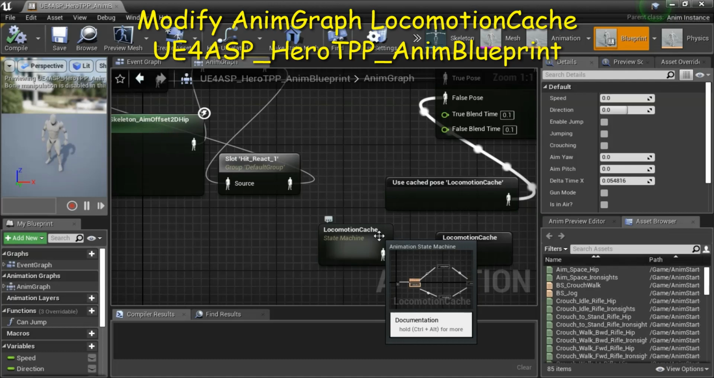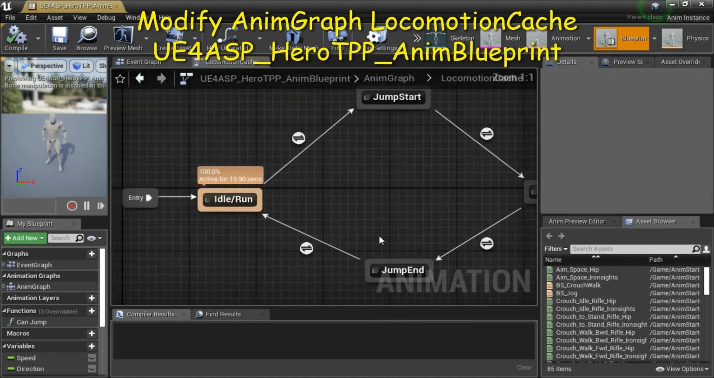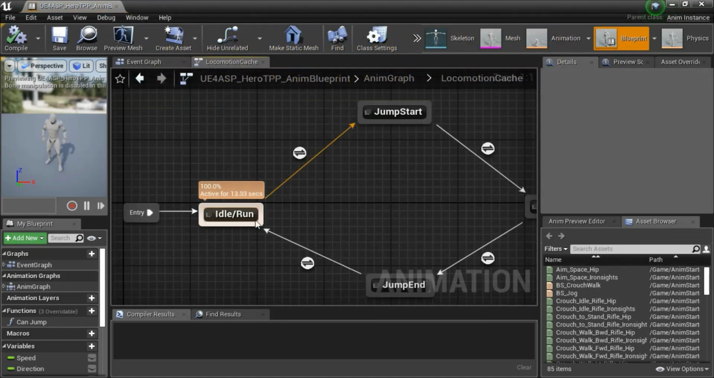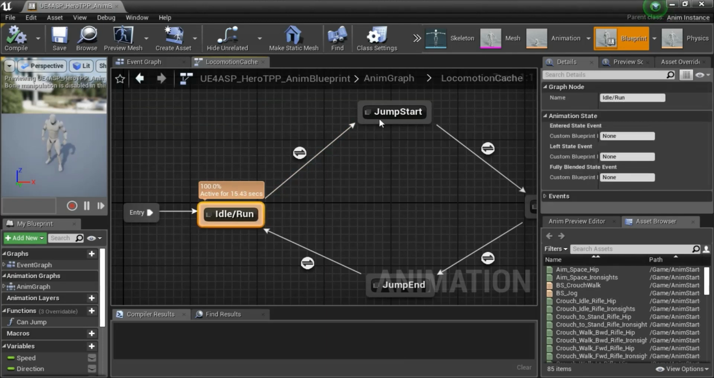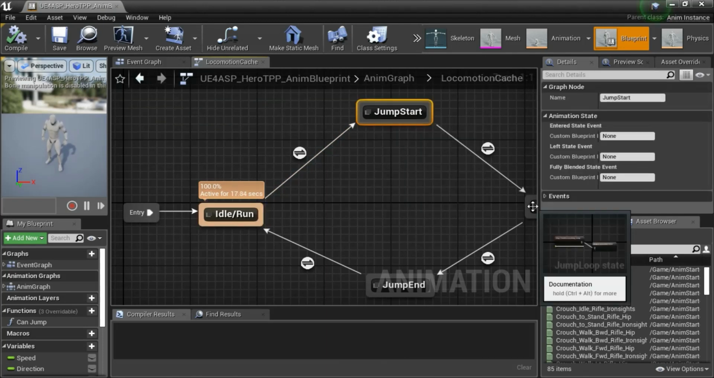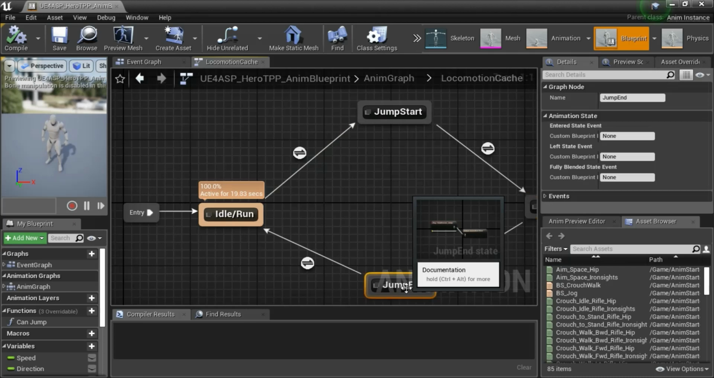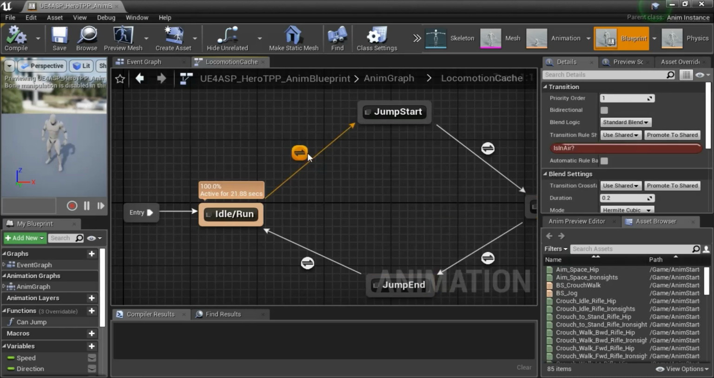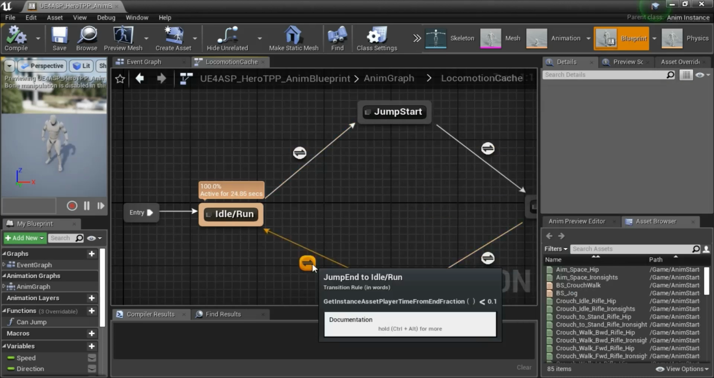Now double click Locomotion Cache. First I'm going to show how to program these 4 states, and then I'll show how to program these 4 transition rules. We'll start with this one.